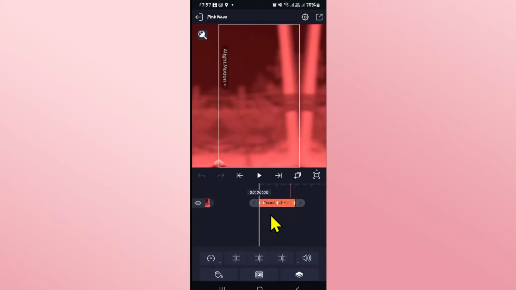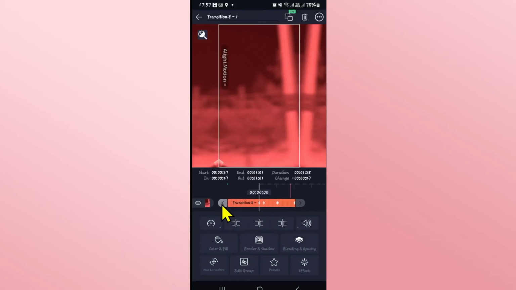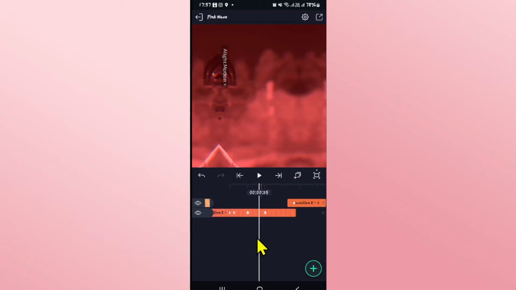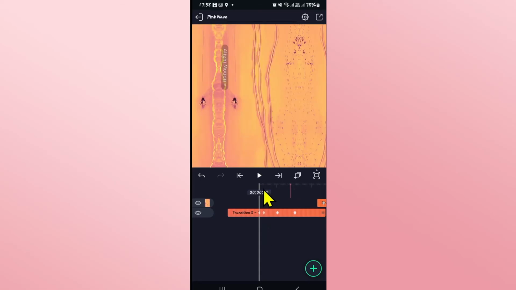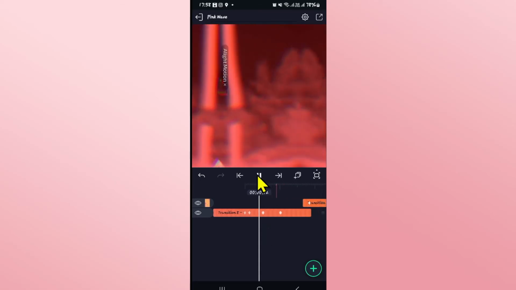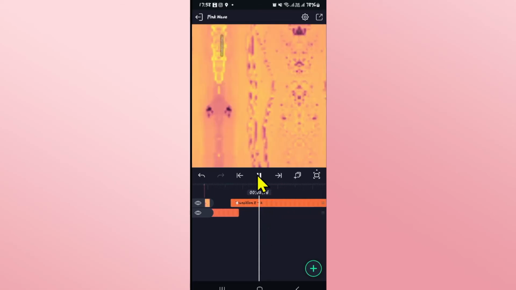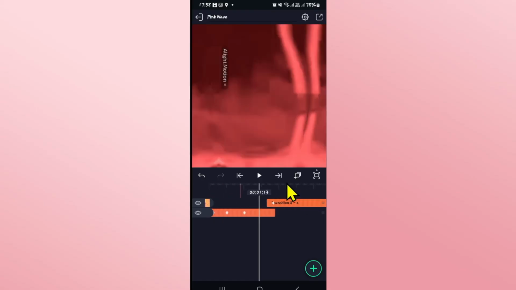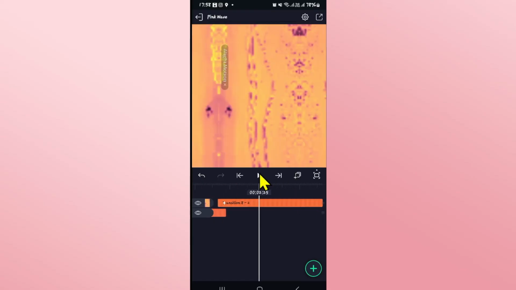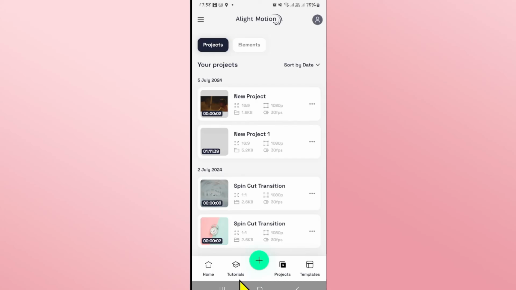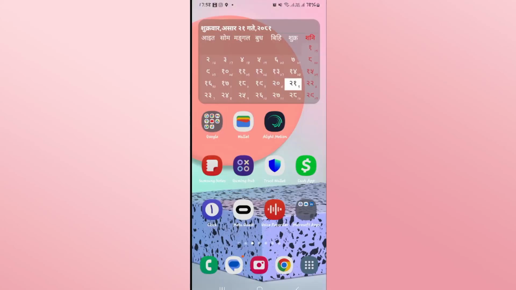You can set the duration by tapping on individual layers and pulling from the beginning and the end to adjust their duration. Once you have made your desired edit, you can start playing your video and you will see that your desired effect has already been added to your video as it was displayed within the template. And there you have it. That is how you can edit your videos using presets or templates on Alight Motion.